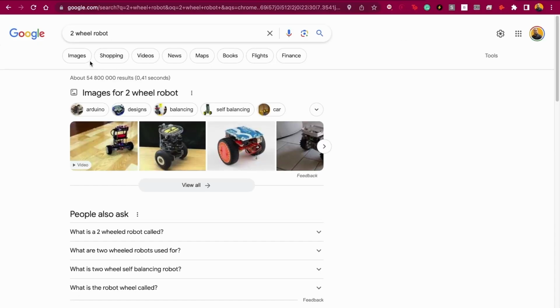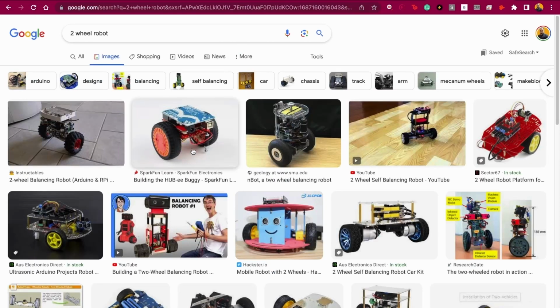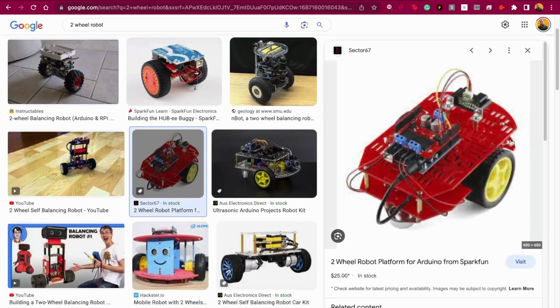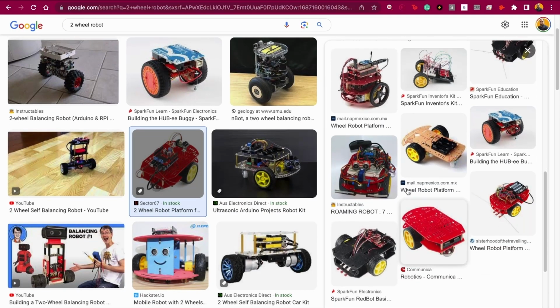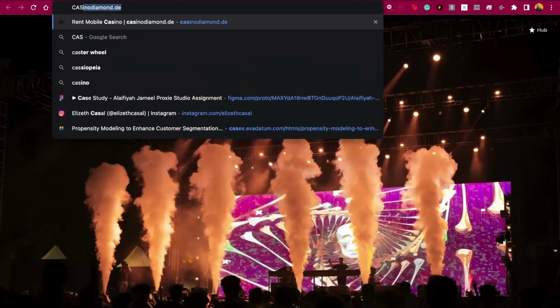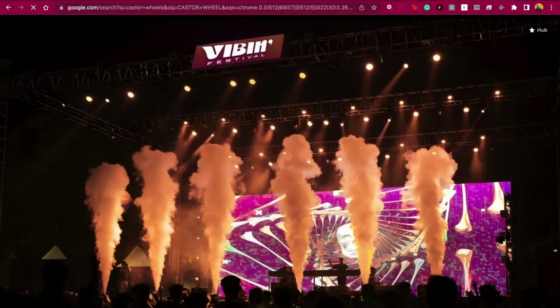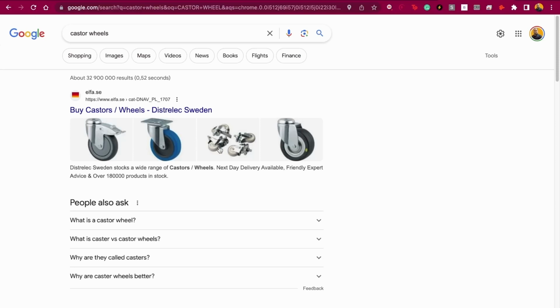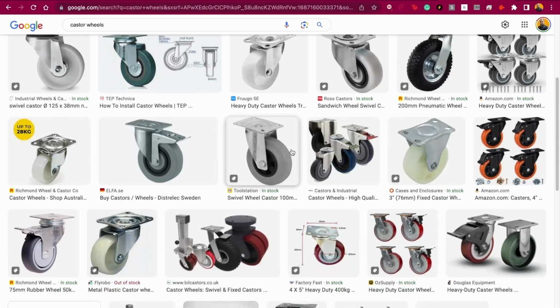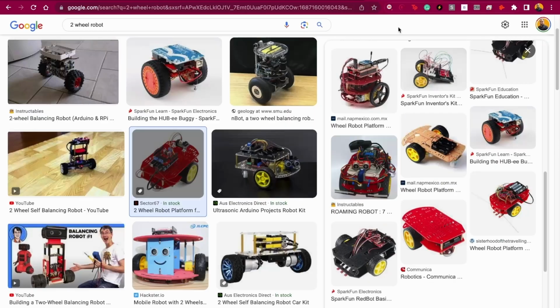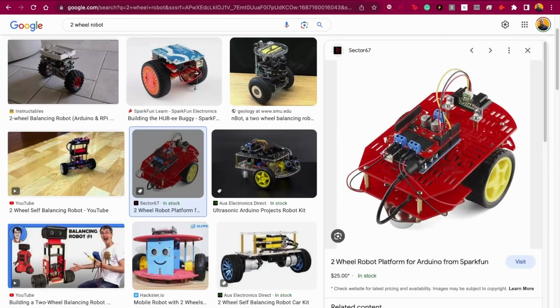Now, if you see these robots, they usually look like this. They either have just two wheels, or sometimes they also have a free wheel in the front. Now you might be thinking, what is a free wheel? A free wheel is nothing but a caster wheel. Caster wheels are like this. They basically can go in different directions, do whatever they want. And the one that you saw over here is known as a ball caster wheel.